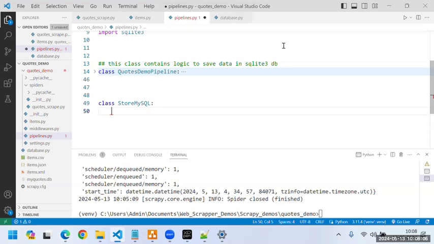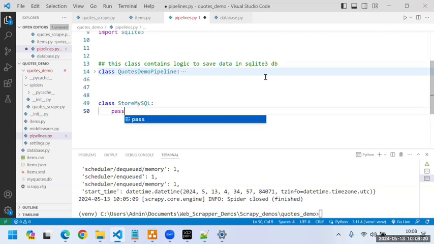So once MySQL is installed, I'm not going into the MySQL installation procedure. You can refer to any website out there on Google. You can download MySQL, it's open source, and install it on your Windows device. Meanwhile, I'll just mention the password over here.